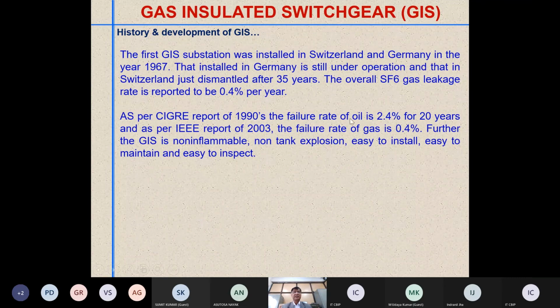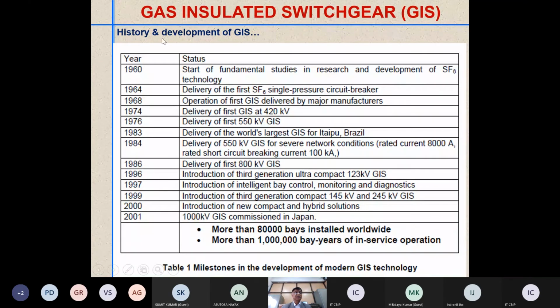The overall SF6 gas leakage rate was reported to be 0.4% per year, but now it is 0.1%. This is just the history from the 1960s to 2001. I have some more history, but I am skipping this.